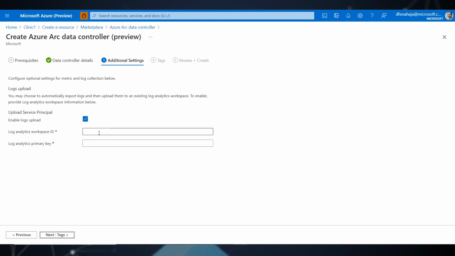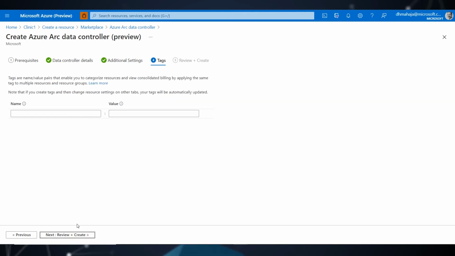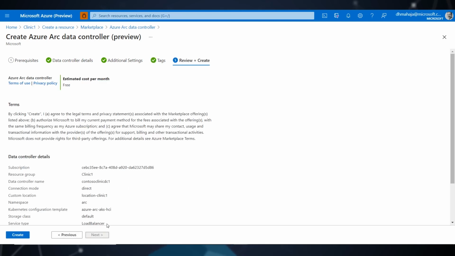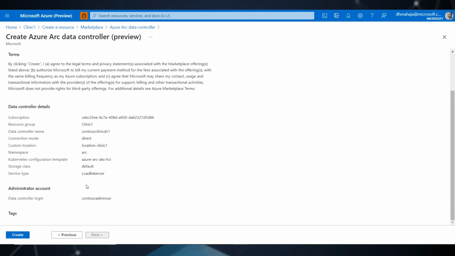Additional settings are whether I want to give a log analytics workspace and a key for it. As with any resource, I can give name value pairs, and then here's how I can create a new Azure Arc data controller on which data services can run. Here I hit create, and it goes off and creates a data controller.